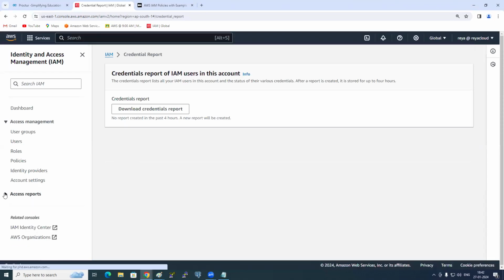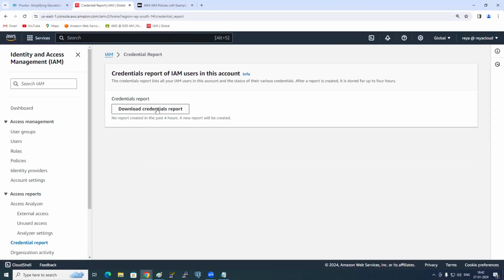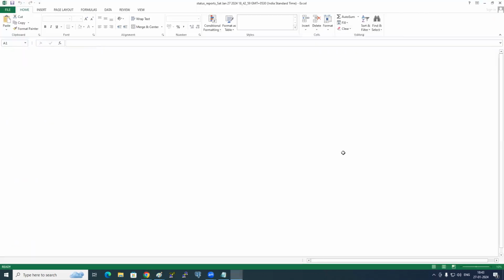So the credentials report. I told you, if your manager asks for the entire information of all IAM users, is it possible for you to list them down one by one? No, simply click on download credentials report, and automatically a report is downloaded. If you open that, all users' information will be there.